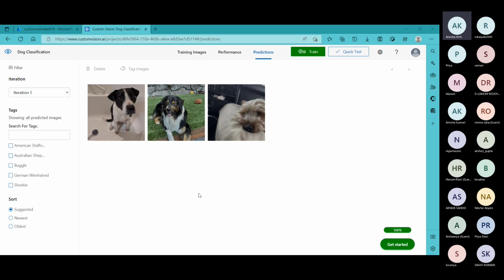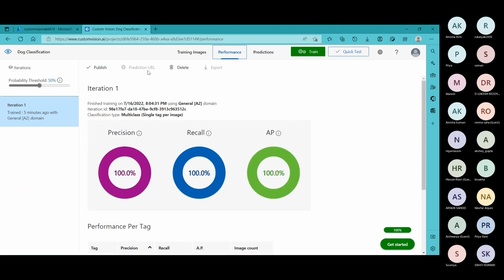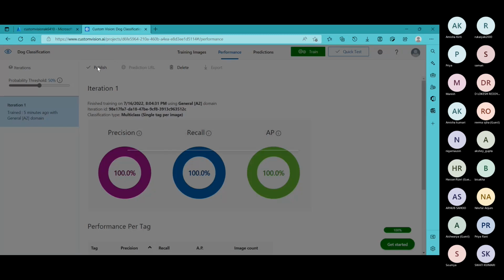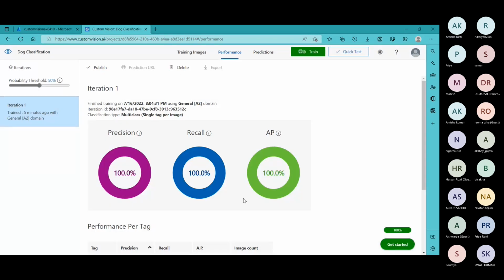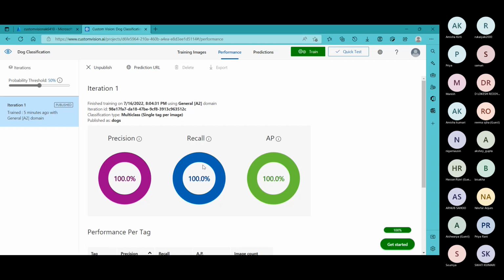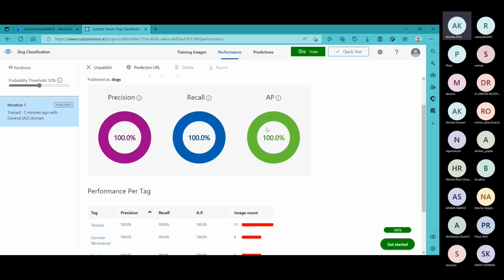Now we need to publish our model. And to do that, in the Performance tab, we need to select Publish here. And for the name of the model, we can give simply dogs. The resource would be the same. And then we'll click Publish. It will take a few minutes. And as you can see, it also has the image count of the number of training images that we have put.